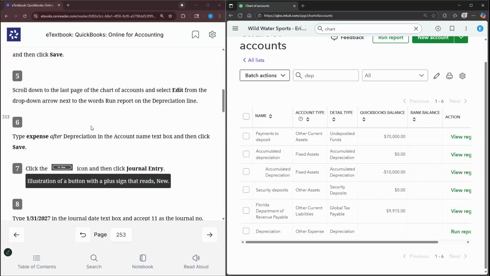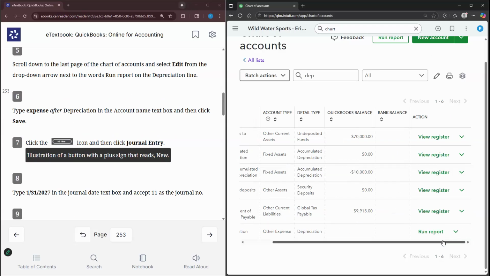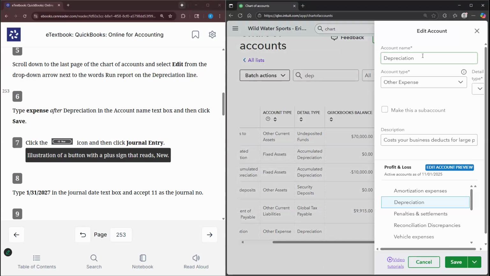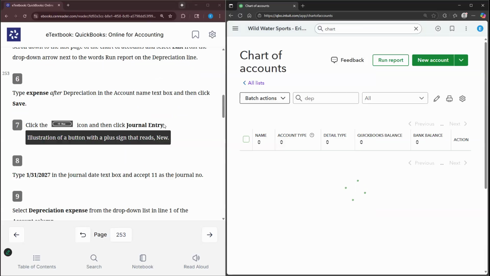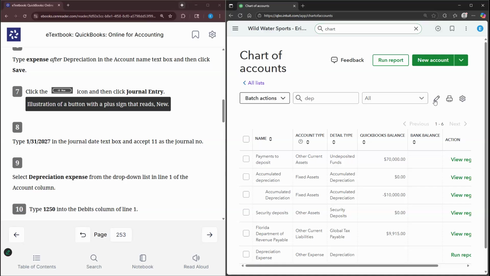And then here we scroll down and we're gonna look at the expense. So here we only see depreciation, so we're gonna make an edit to this one. We select edit, and instead of just depreciation, it is going to be depreciation expense, and we select save. So since we edited those names, we can now go to our journal entry.